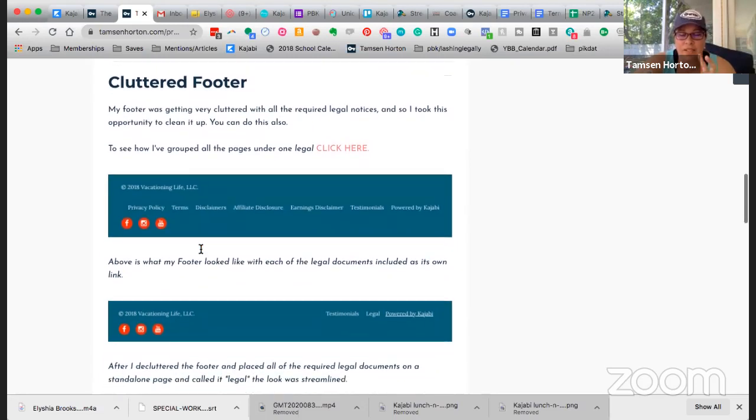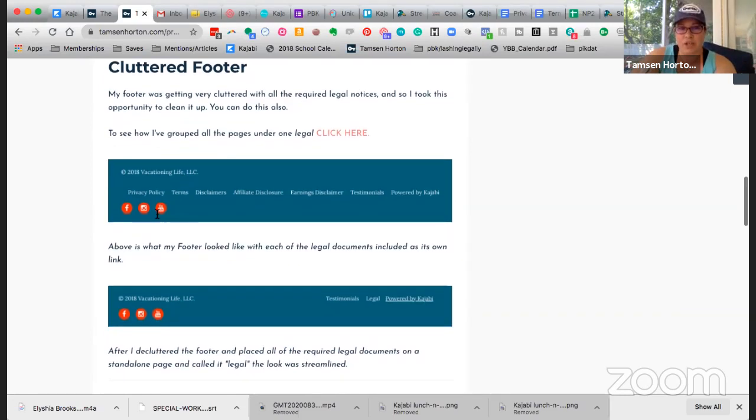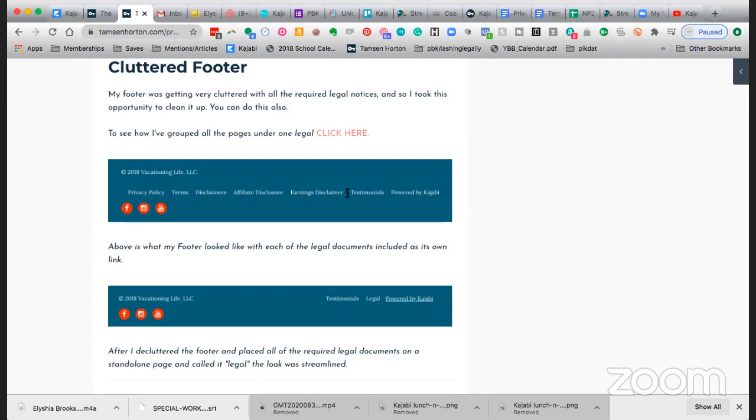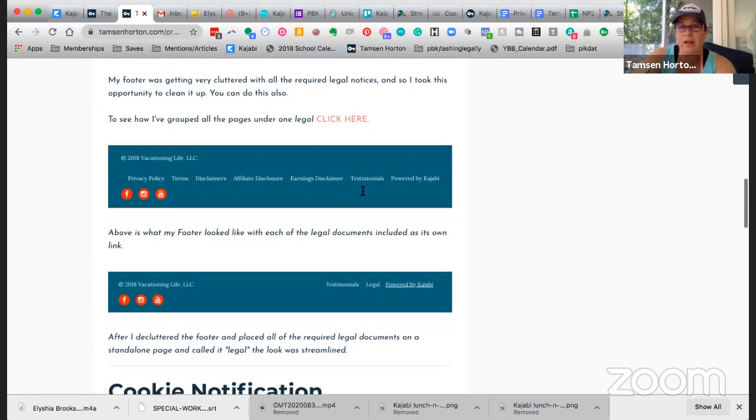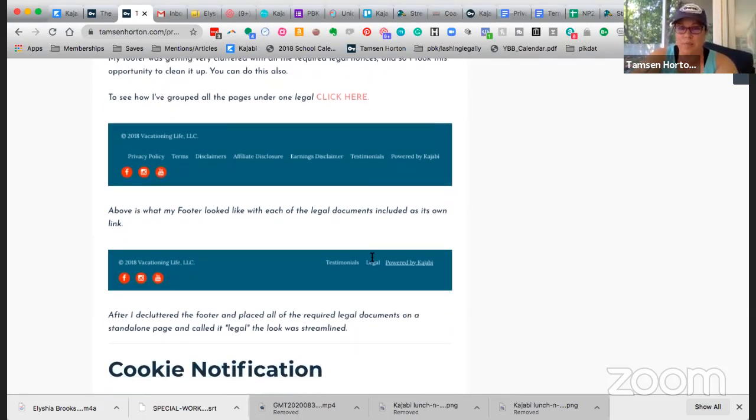This is also, I think, a good time as you guys are working on your legal stuff to see in this picture, in the top example, everything took up my entire footer. It was just messy, cluttery. We'll go with cluttery, but everything there is essential and required. What I did instead, I just made one standalone page in Kajabi and added links to everything. So on one page, I put privacy policy, linked it, terms, linked it, so that in my footer, I didn't have to put all of those things separately.